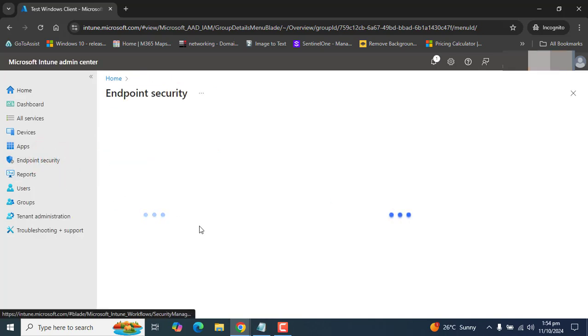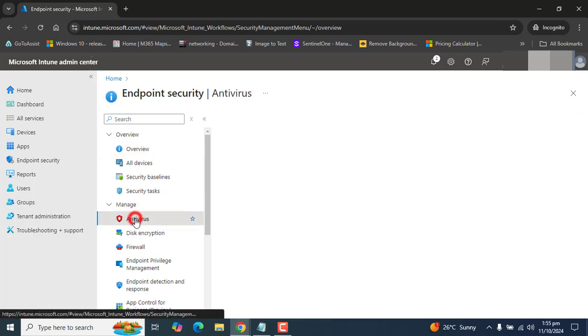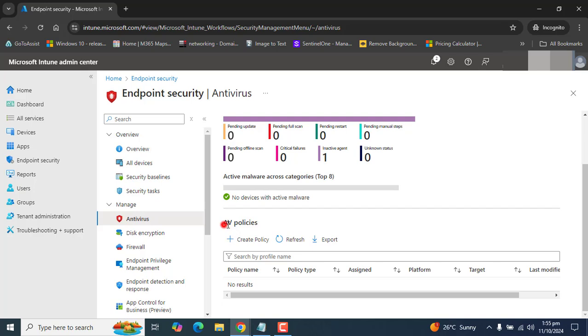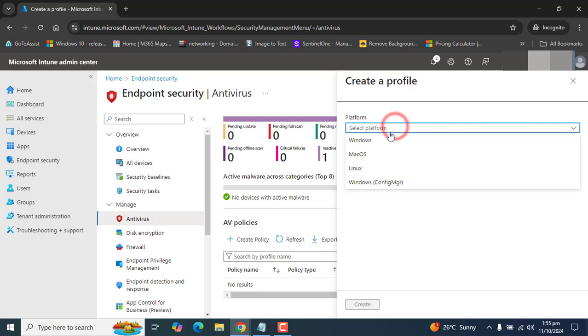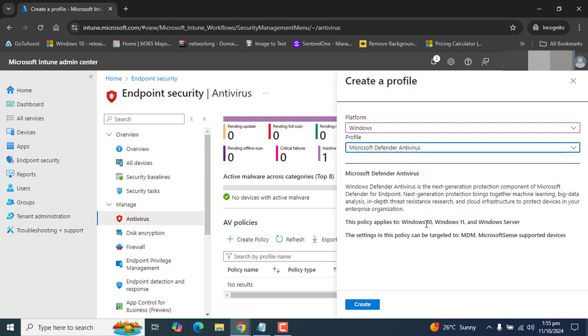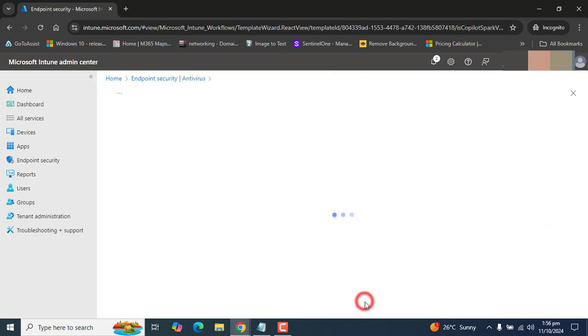After creating the group, let's go to endpoint security. In the endpoint security, under manage, please go to antivirus. In the antivirus section here, we're supposed to create a policy, so click on create policy. In the platform, please select Windows. And in the profile type, please select Microsoft Defender Antivirus. Windows Defender Antivirus is the next generation protection component of Microsoft Defender Endpoint. Next generation protection brings together machine learning, big data analysis, in-depth threat resistance research, and cloud infrastructure to protect devices in your enterprise organization. This policy will apply to Windows 10, Windows 11, and Windows Server. The settings in the policy can be targeted to MDM, Mobile Device Management, Microsoft Sense, supported devices. Let's go ahead and click on Create.